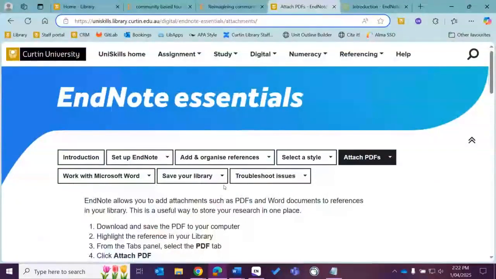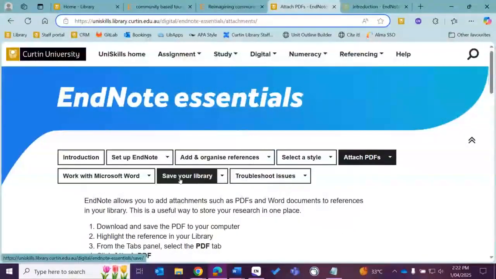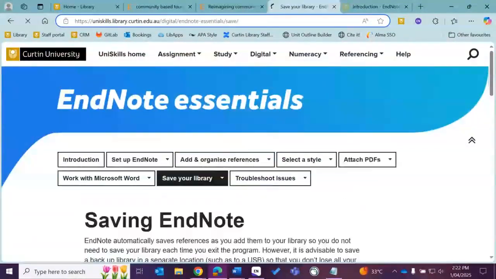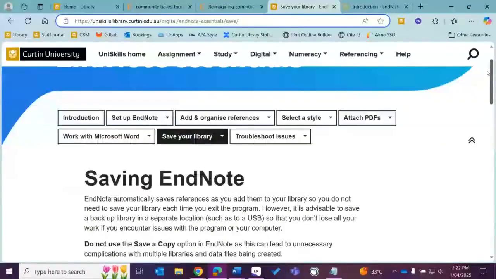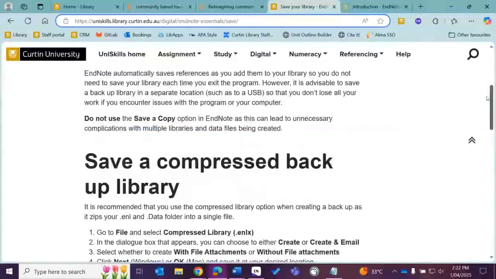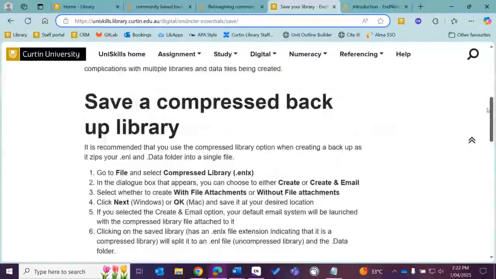In our guide, the EndNote Essentials guide, there is a Save Your Library page. Sorry, my mouse has gone funny. So that explains how to do the compressed library.